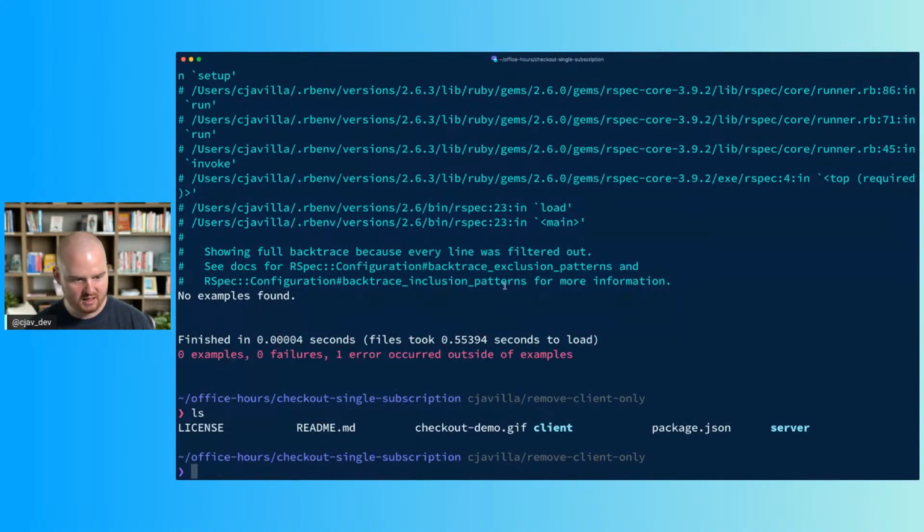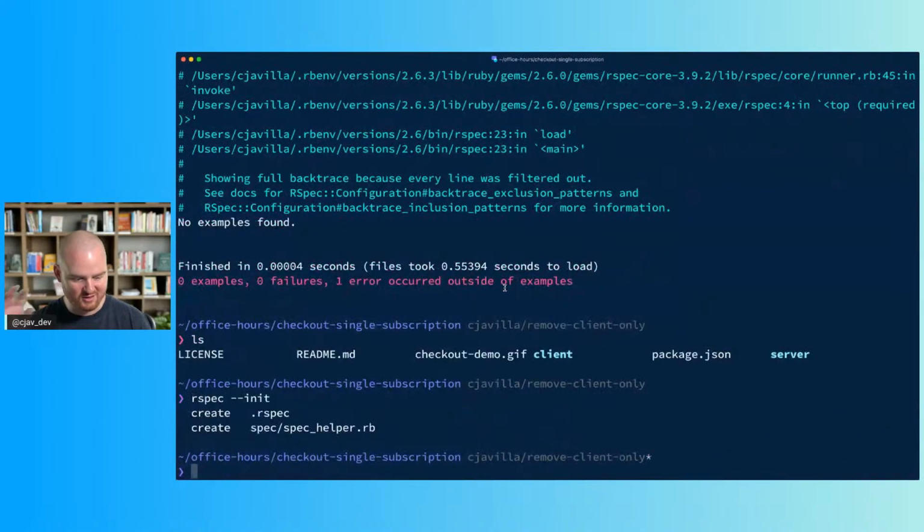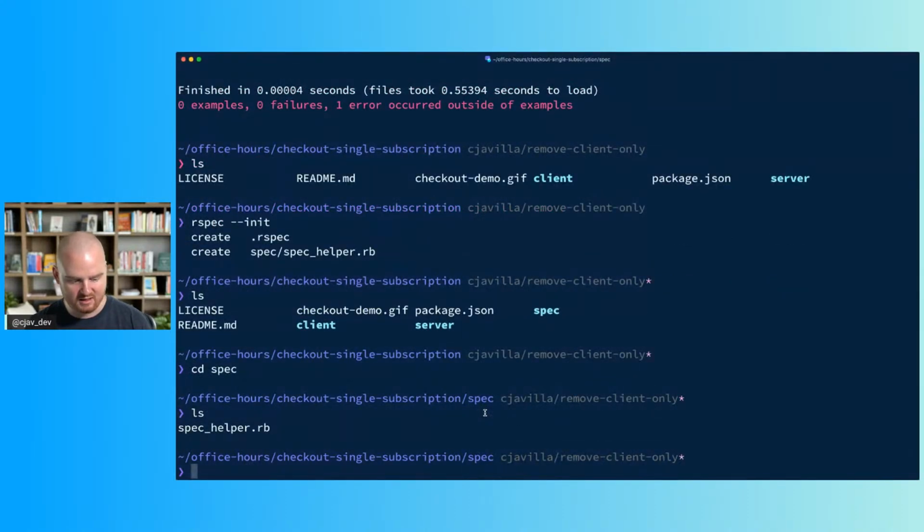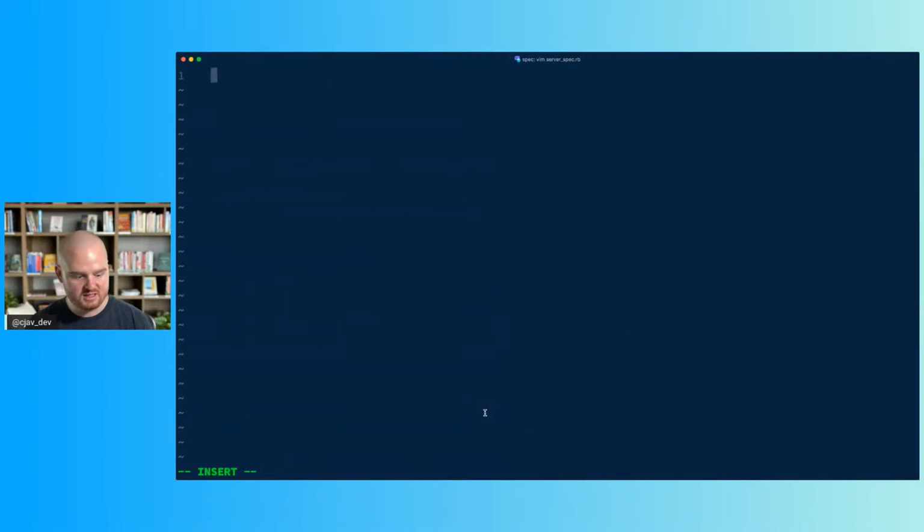Okay, that didn't make, is it rspec --init? I wanted to make the directory. Okay, there we go. So it makes a couple of things for you. It makes a spec directory, creates a spec helper, and that gives us sort of a starting place. So within the spec helper, we can make like maybe a server_spec.rb, which will contain our tests.